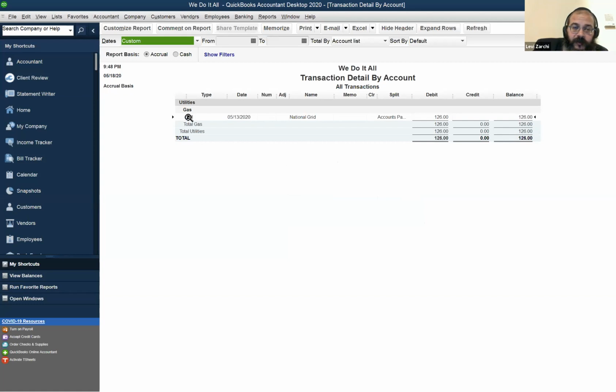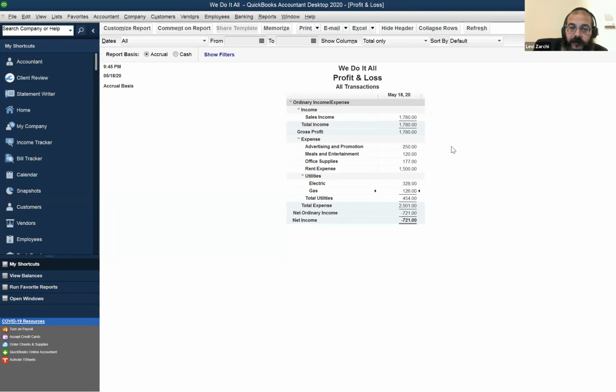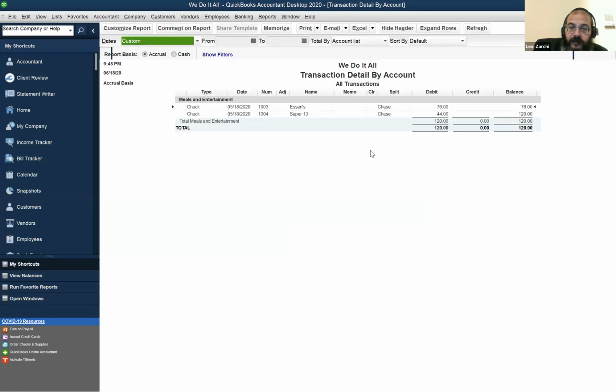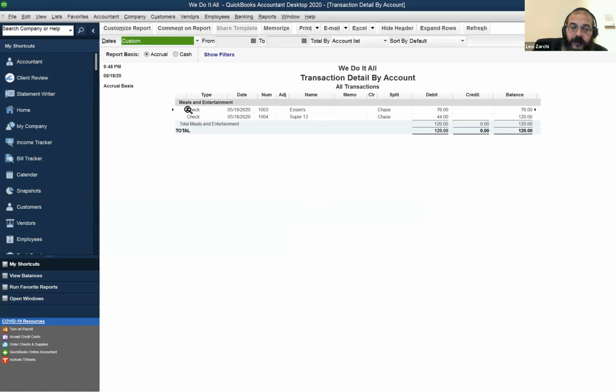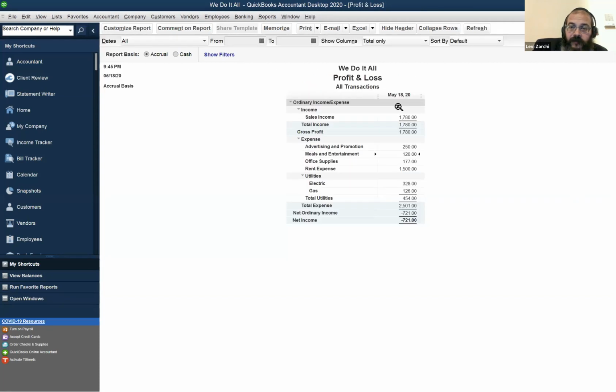You know it was a bill. It's a bill that you received in 513. The name was National Grid. It's accounts payable because you got an invoice and it's 126. However, if you went to meals and entertainment and double clicked on that one, it doesn't show up as a bill, it's a check because it was written straight out. So right now we have our income at $17.80.